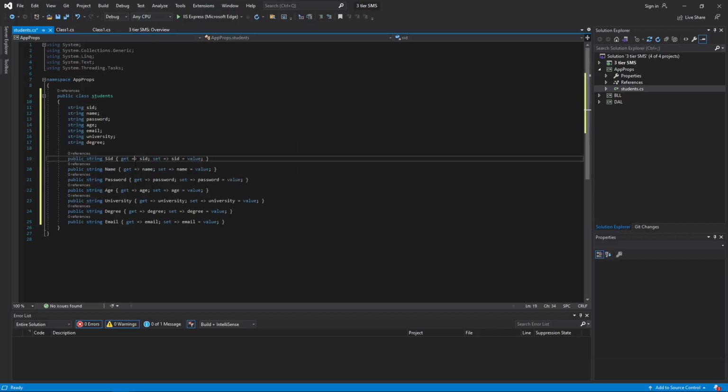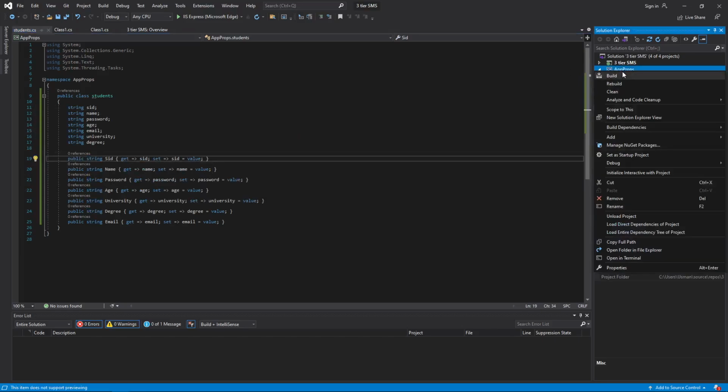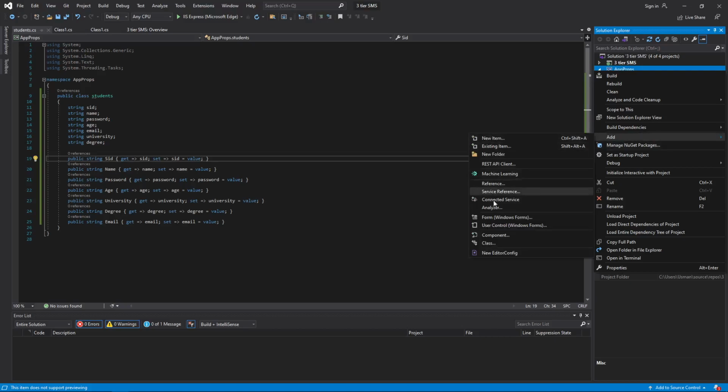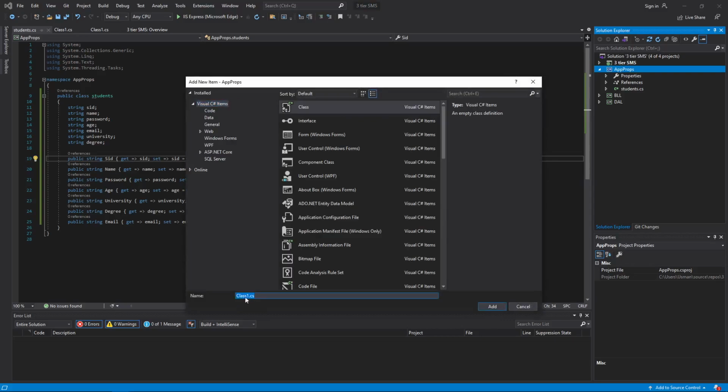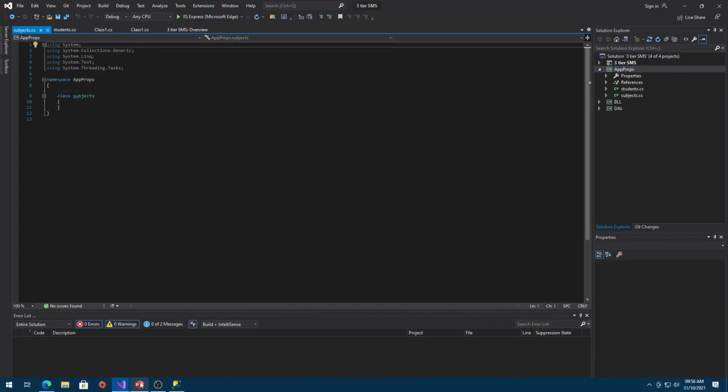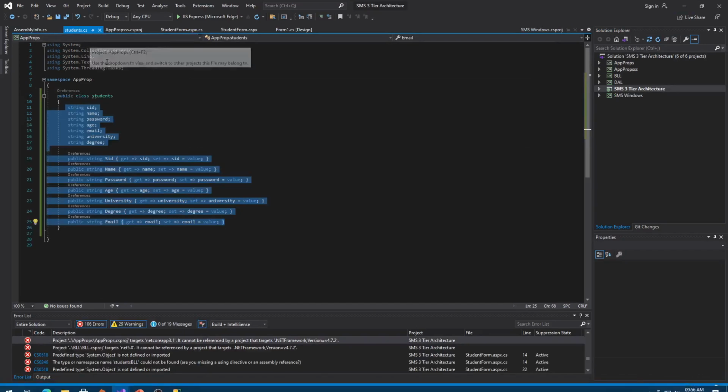Our students class is ready. Now we have to make two other classes as well. Right click on app props, click on add, click on class. I will name the class subjects. Now that's done. I have also written this here.